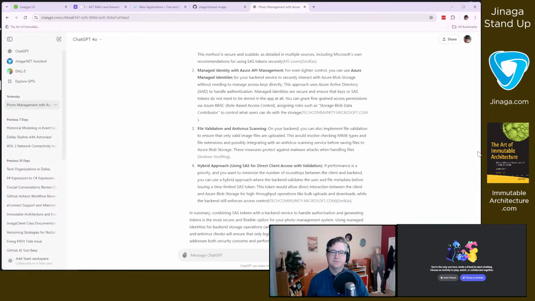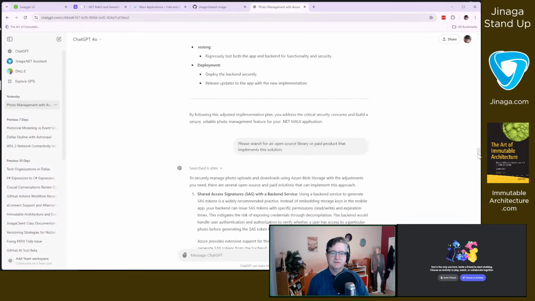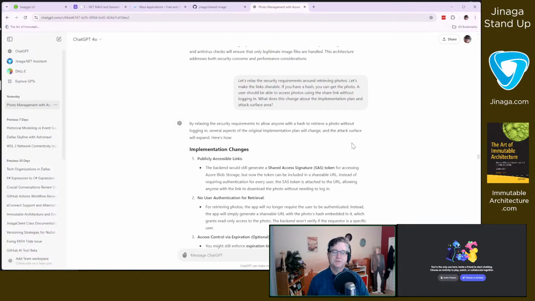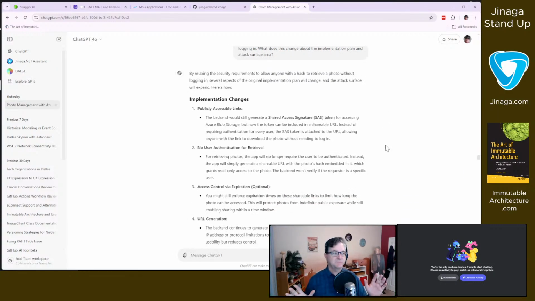Okay, let's relax these security requirements around retrieving photos. And then I got to a place that I really liked. So we can control the upload of photos, but then leave the retrieval as open. Why would we want to choose that particular security position? Well, let's talk about that.